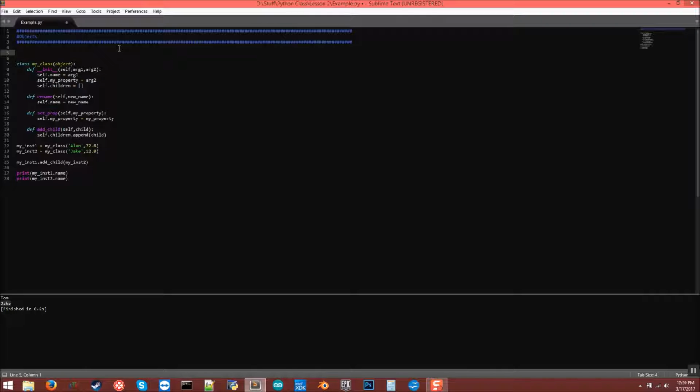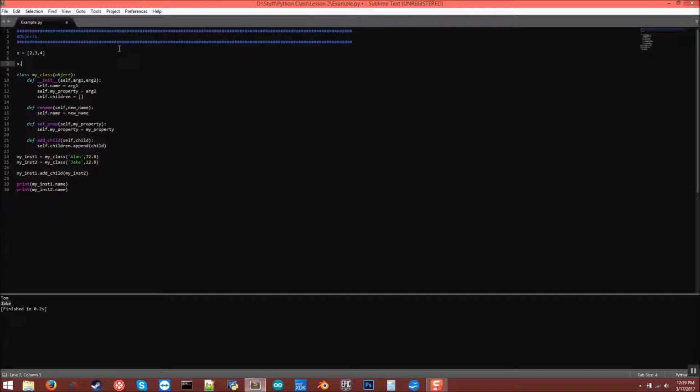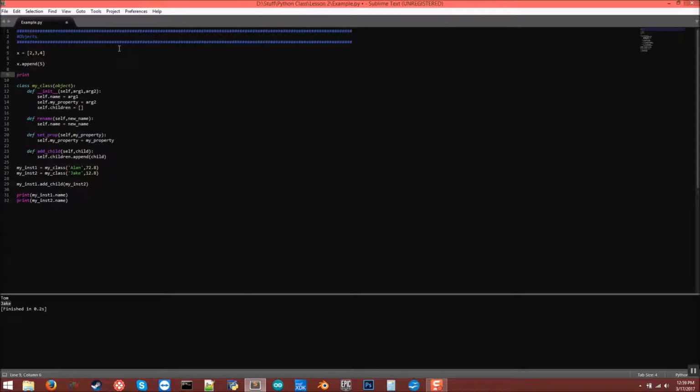You want to see that? I should have gone over this before. Say x is 2, 3, 4, and then you can do x.append(5), and then if we print x, you get 2, 3, 4, 5. This is just a way to add things, and if you Google it, there are all different things.